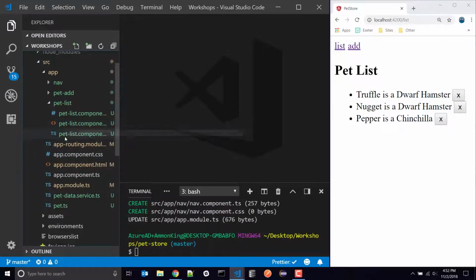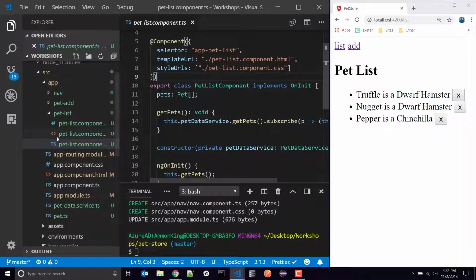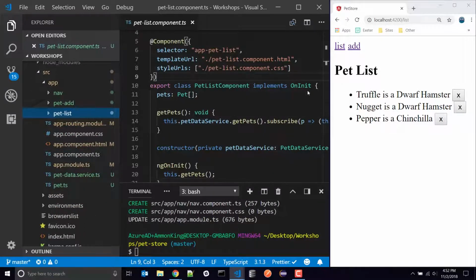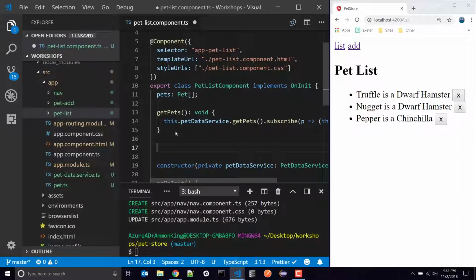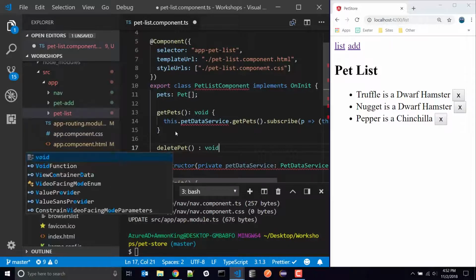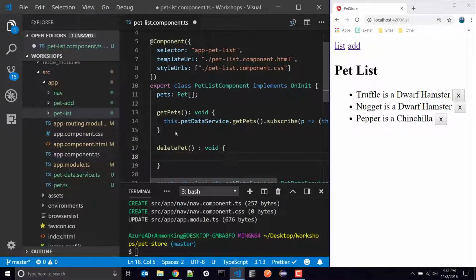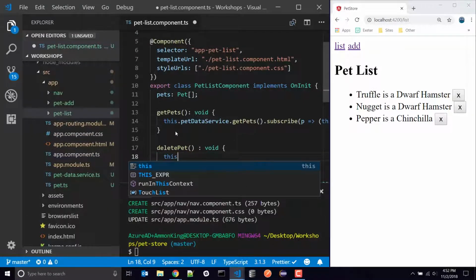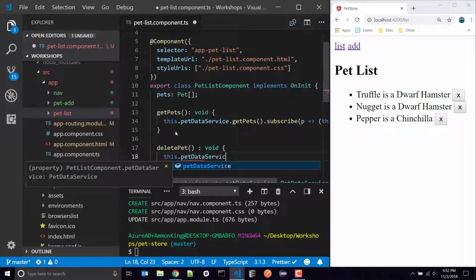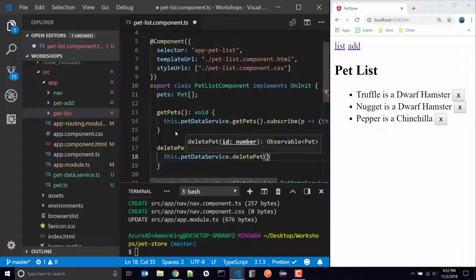Alright, I can go back to my pet list component TS file. I have the button, I have the data service, now I need to connect those. So to connect them, I'm going to say delete pet is a void method that doesn't return anything. This is going to call this.petDataService.deletePet with an ID. I'm going to get an ID in here, which is a number. I'm going to pass that ID parameter in.